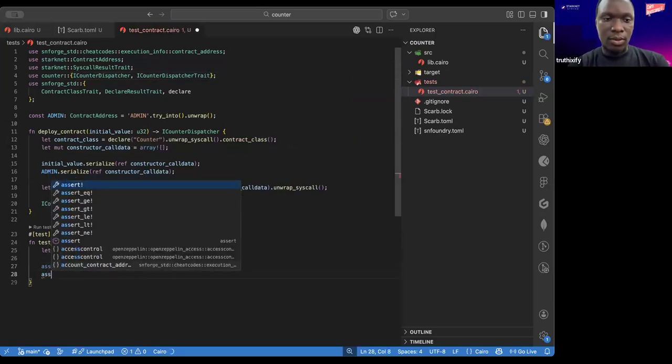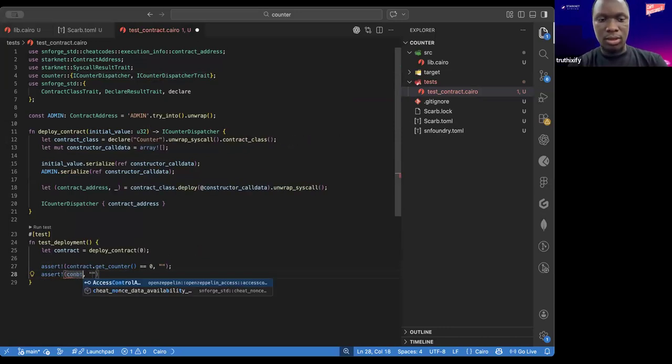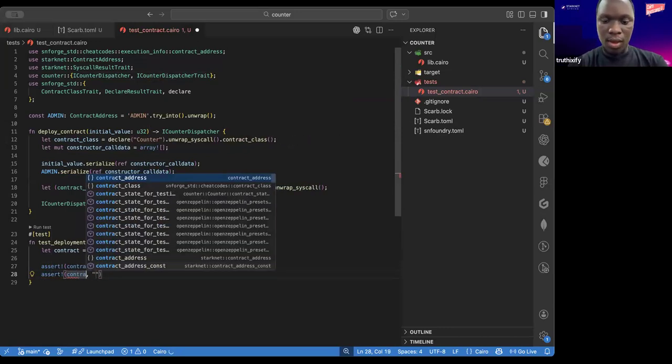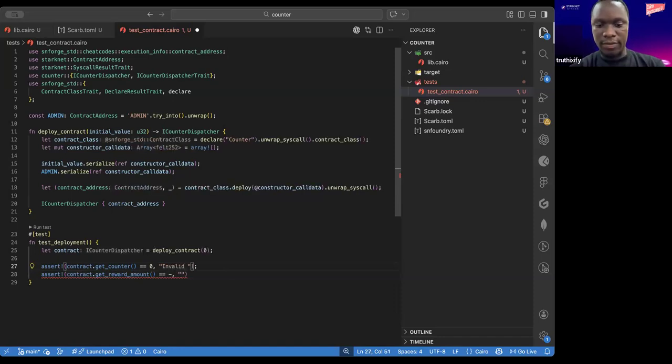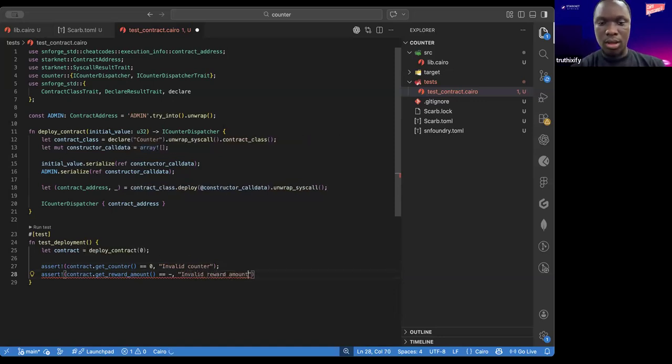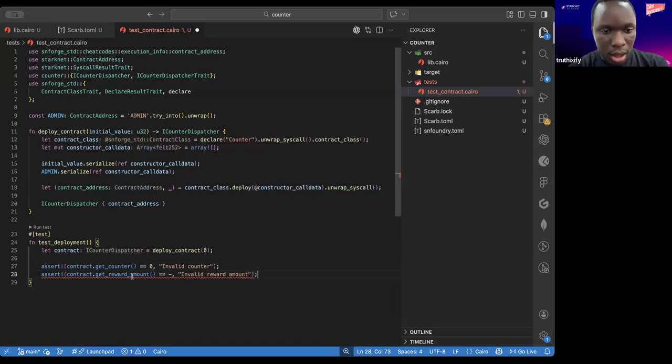The second thing we need to do is check contract dot get reward amount. That should be 0 as well. So let's put a message, invalid counter. Let's say this is invalid reward amount, right? Yeah, we do have this function. Sorry, this should be 0.